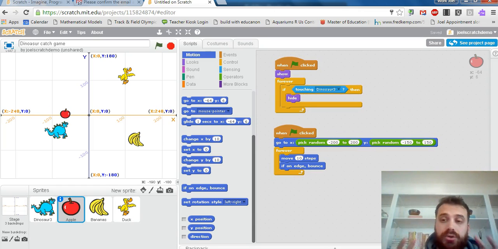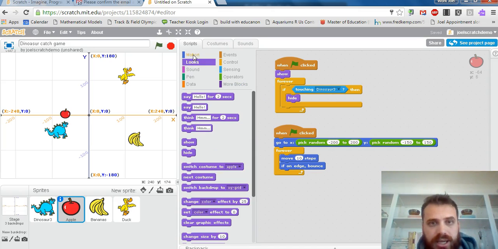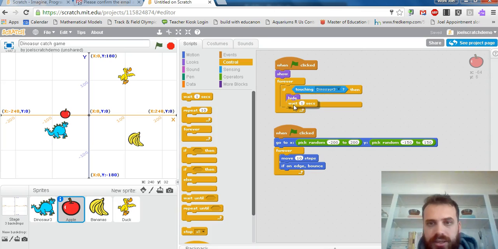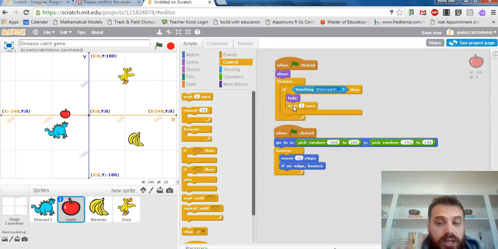Okay, so now I'm just going to alter my game slightly to make it a continuous game, a game that you can play forever and ever. At the moment, you can just grab the apple, grab the banana, grab the duck, and then the whole game's finished. Now, the way that I'm going to do it is instead of just hiding when you touch the dinosaur, it's going to be a few more steps. So if the apple touches the dinosaur, it's going to hide, and then I'm going to say, where are we? Control, wait. I'll just get it to wait, say, 1 second. 1 second's a long time. I might want to change that.